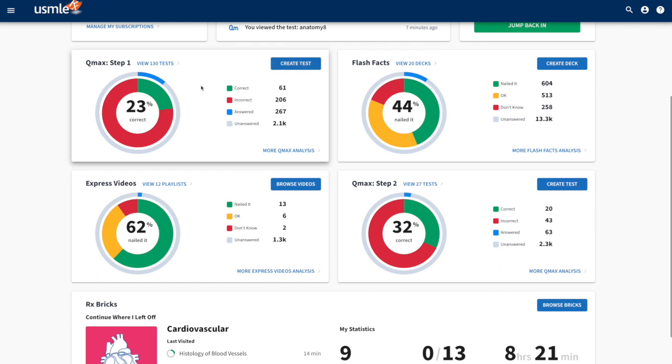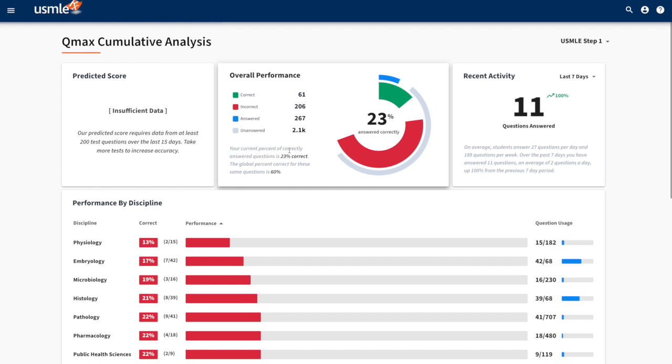You can also see how you're doing. So you can see how many questions you've answered and how many you've gotten correct or incorrect. You can see all of the raw data is included here, and you can see within the graphs how many questions I've answered and how many are still unanswered. And if I want to dig deeper from here, I can go into the cumulative analysis. So when I click on that more Qmax analysis, it's going to take me into the cumulative analysis page.